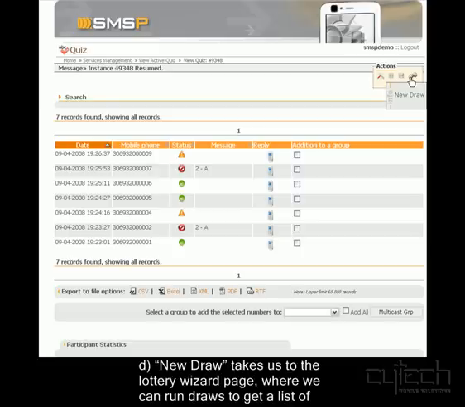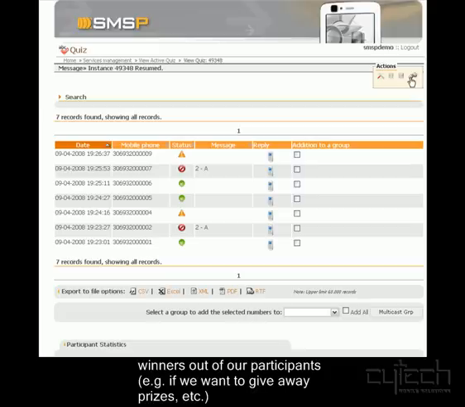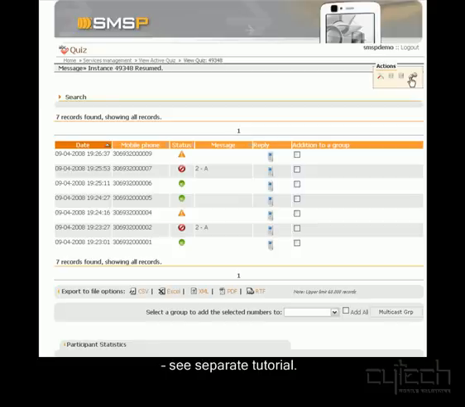Finally, the new Draw button randomly selects winners out of the participants of the service. This can be used if we want to give away prizes to our participants, and there is a separate tutorial that you can view on how to run a lottery.